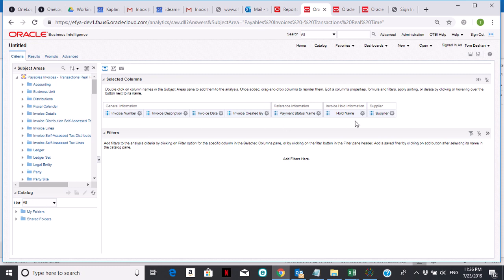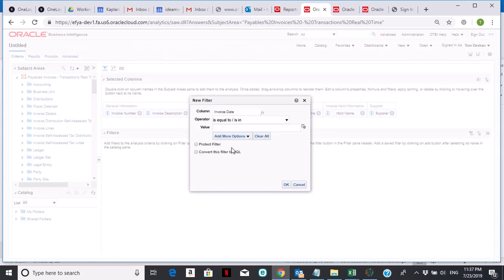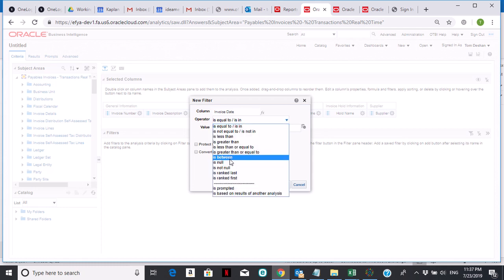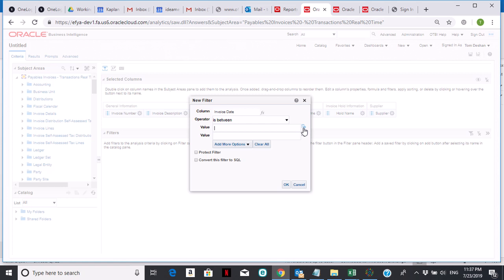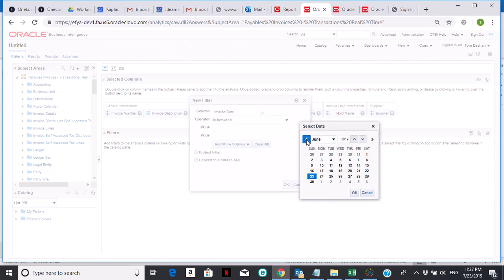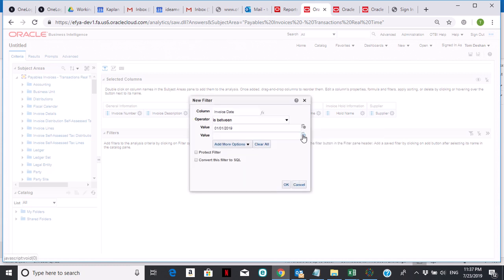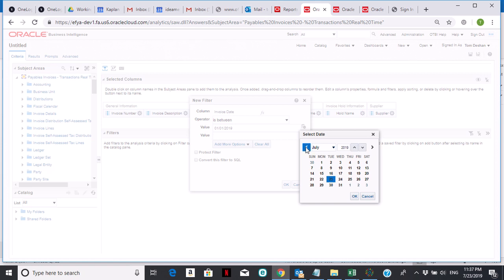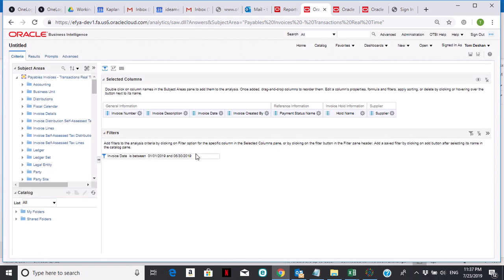So what I'm going to do now is filter this report for invoices that were entered. I'm going to click on the wheel on invoice date, which is going to give me a filter. I'm going to click on that. And let's say this time I want to use between. So I'm going to say, give me all invoices that are from January 1st through, let's say, June 30th that have a payment status name.